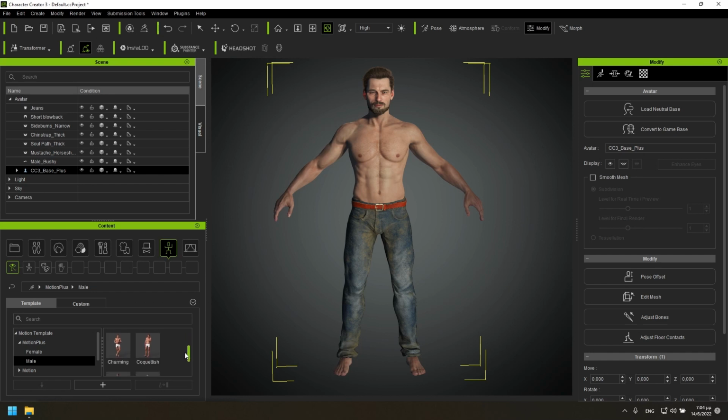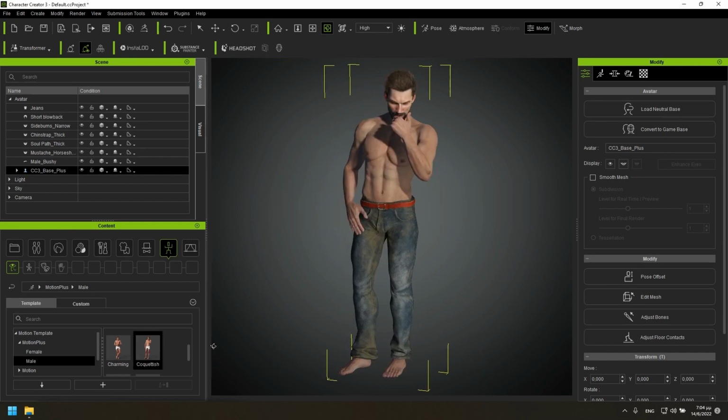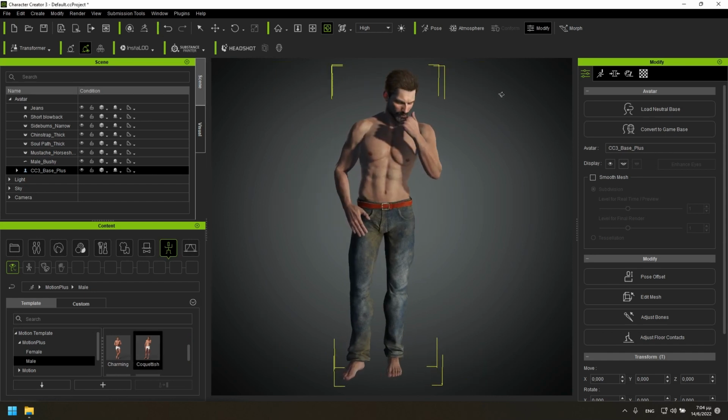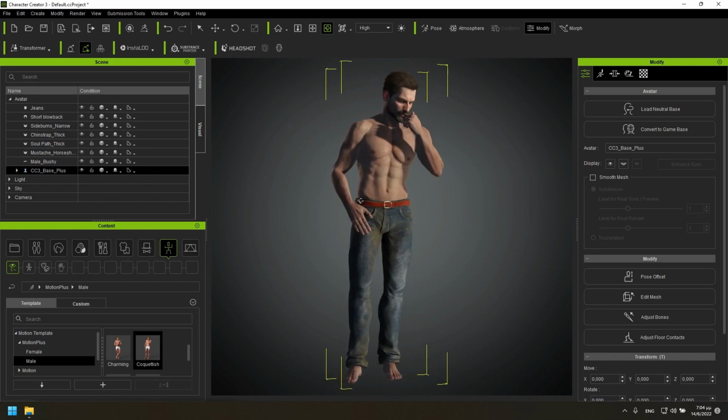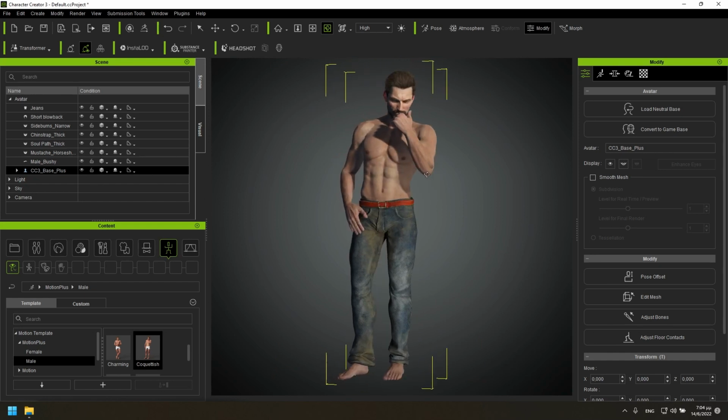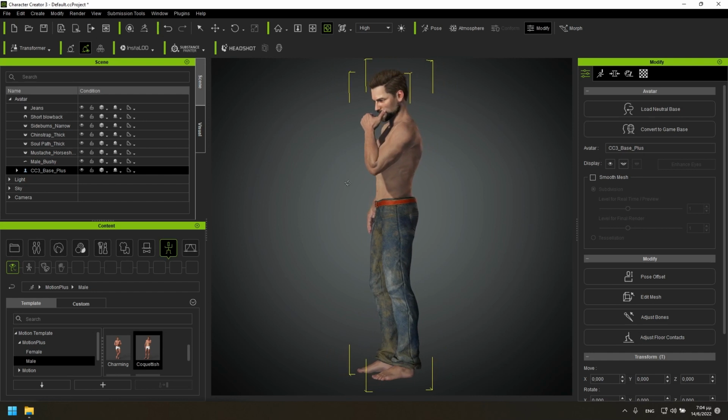I will choose one of the default poses that we have here. Of course, there's a choice. You can always go in there and pose him as you wish. But for demo purposes, this will be fine for now. And let's try to give this guy a t-shirt.